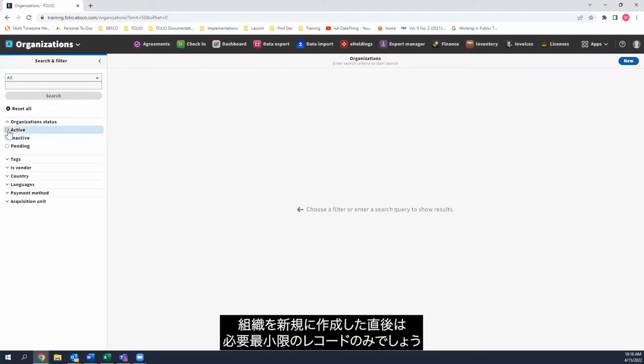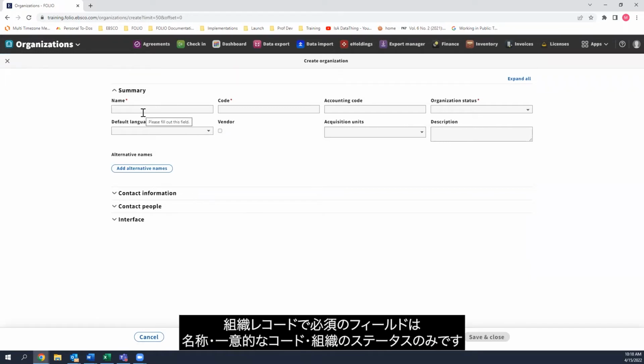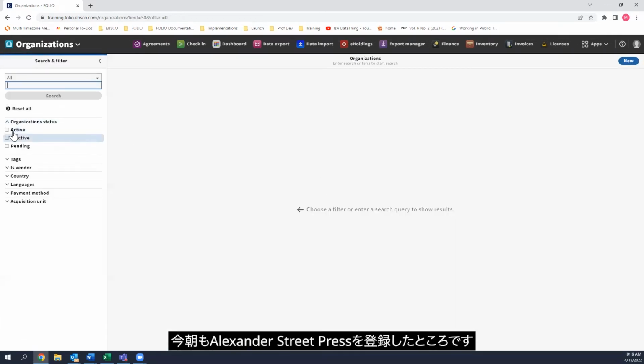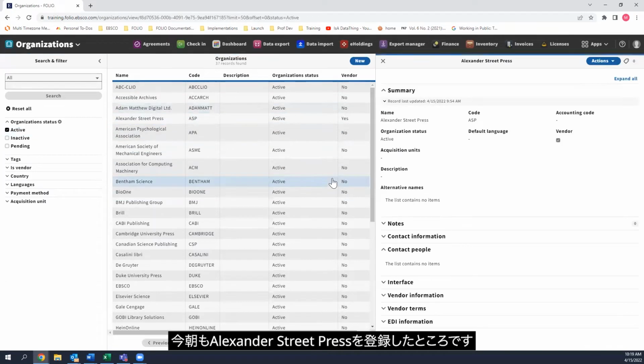And so once I have created an organization, this can be a very bare bones record. The only required fields on the organization record are the name, the unique code, and the organization status. As soon as I've entered that information, I can save and close, and I have an organization record. And that's what I did this morning with the Alexander Street Press.